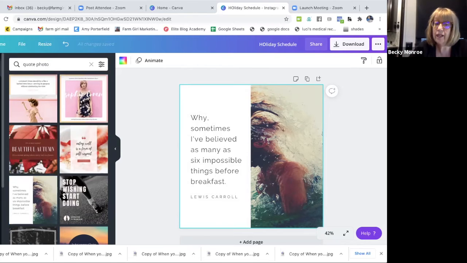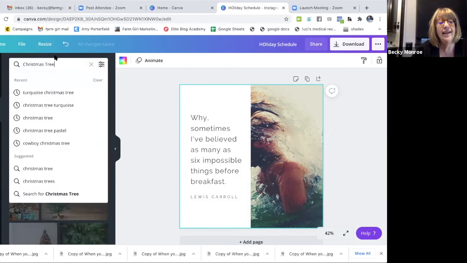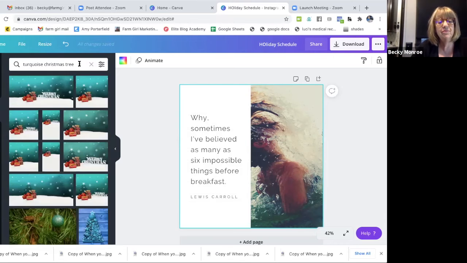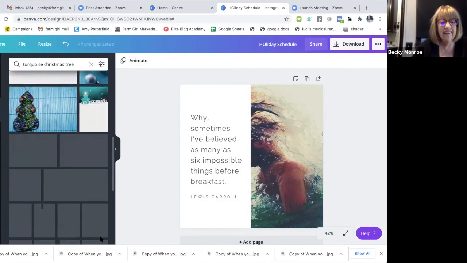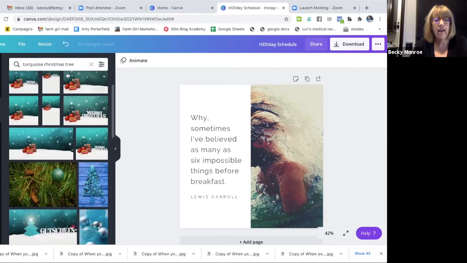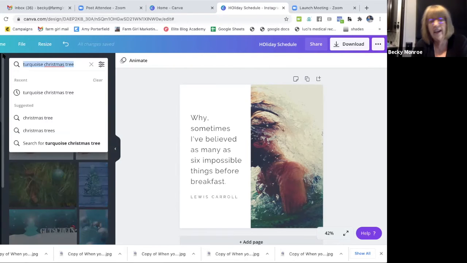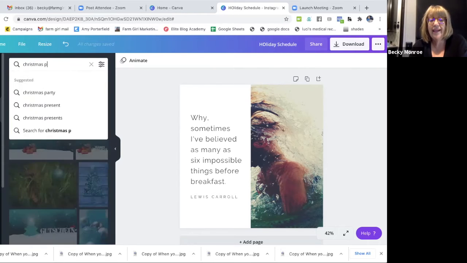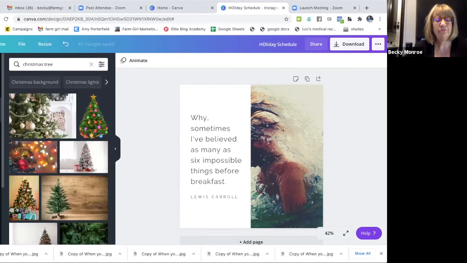So I am going to go get a stock photo of a Christmas tree. And you can see that there's a ton. This is a turquoise Christmas tree that I was searching for because my brand colors include turquoise because I love to wear it. But I'm just going to search for a plain Christmas tree photo.